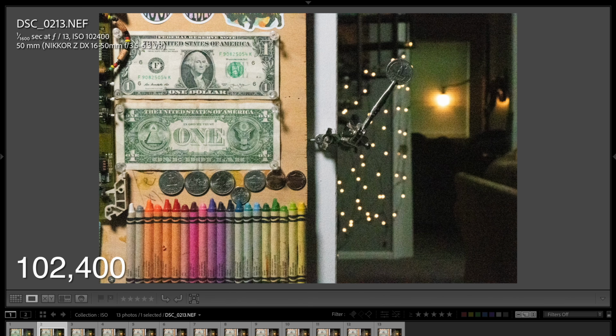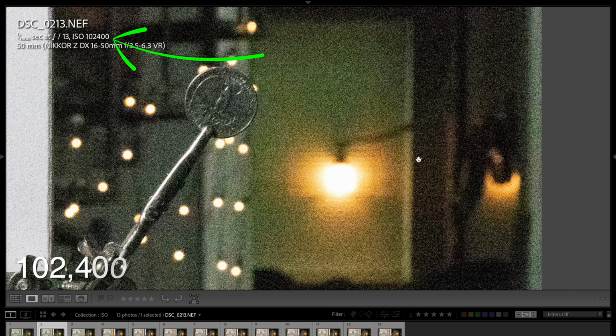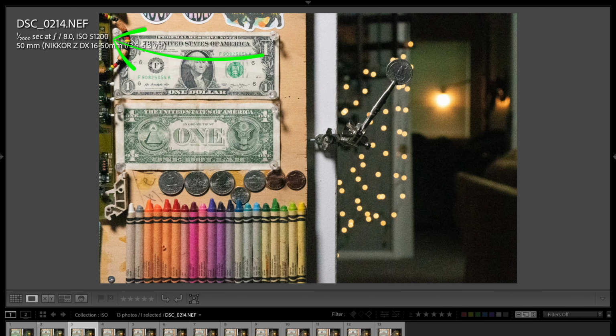Now here, at 100,000, everything starts to come back. You can see the colors are looking a little bit more realistic. Still insanely noisy, as you can see when I zoom in here. So now let's go to the default maximum, which is 51,200, and you can see this looks much better.